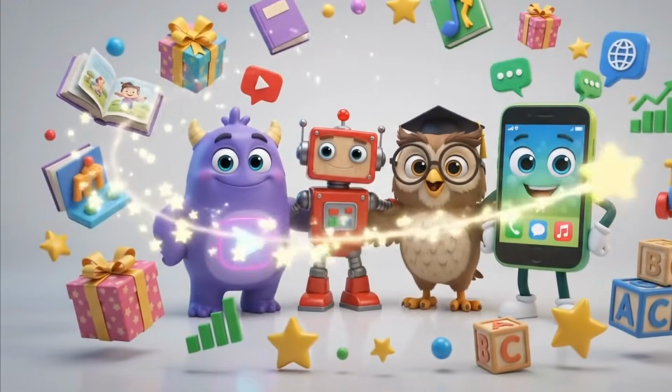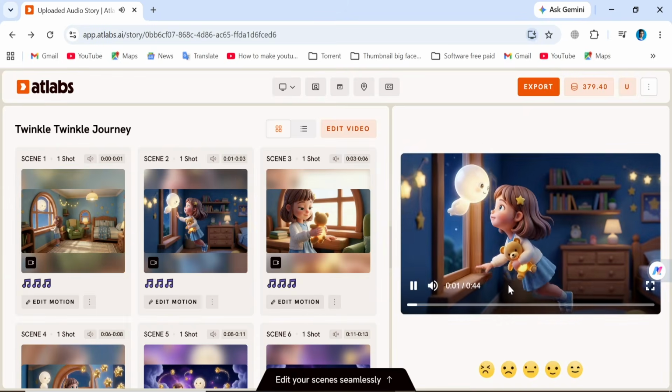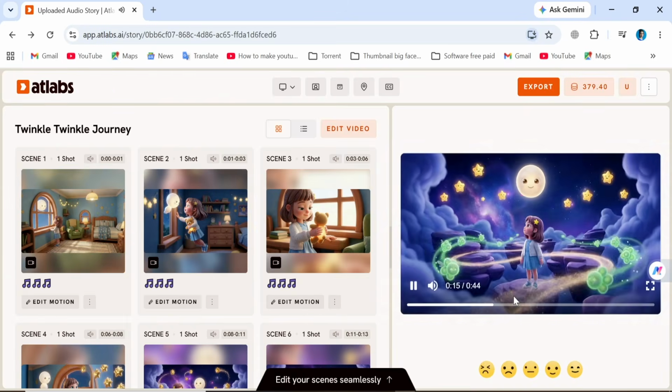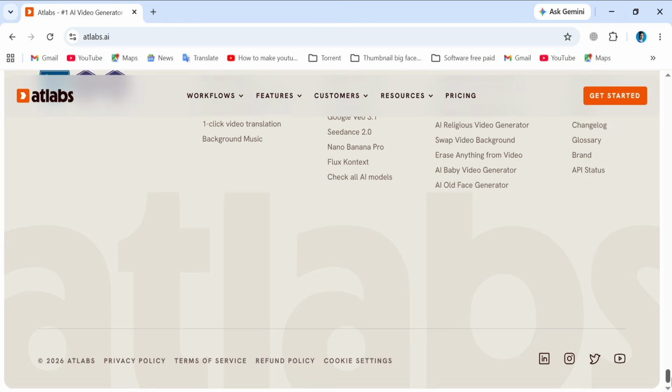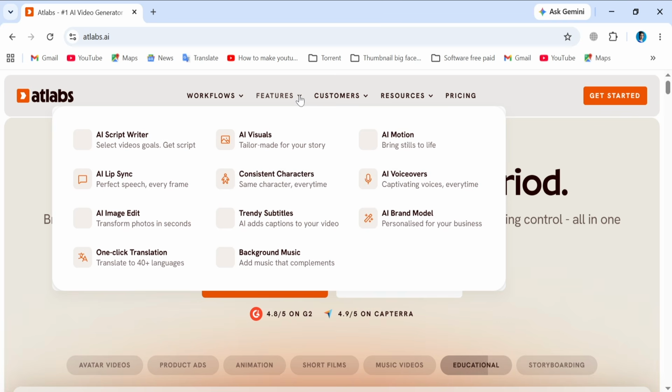This is where Atlabs becomes powerful. Instead of spending days producing a single animated video, one creator can build multiple videos in a single session. That means more uploads, more content, and more growth potential. Atlabs removes the biggest bottleneck: production.